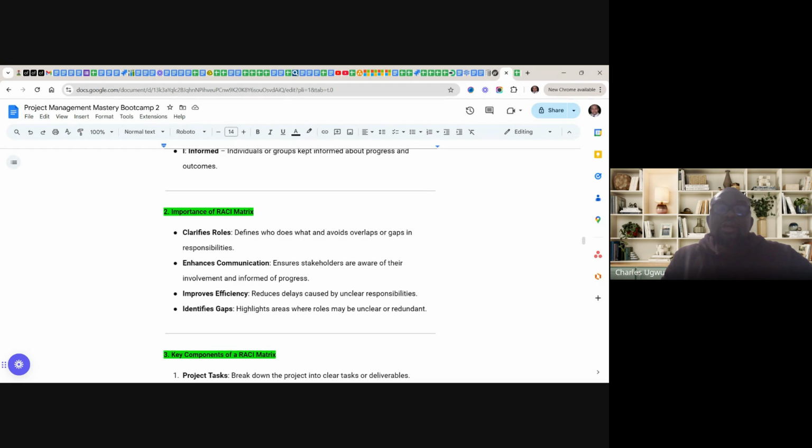It enhances communication. It ensures stakeholders are aware of their involvement and informed of the progress of the project. Another important point is it improves efficiency. It reduces delay caused by unclear responsibilities. When there is no RACI, it's just like stakeholders and project team implementing a project without a clear requirement.